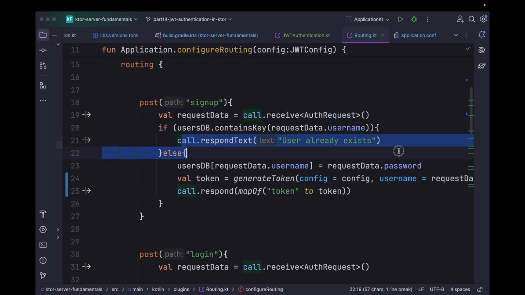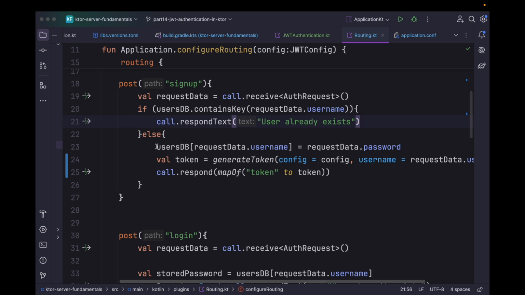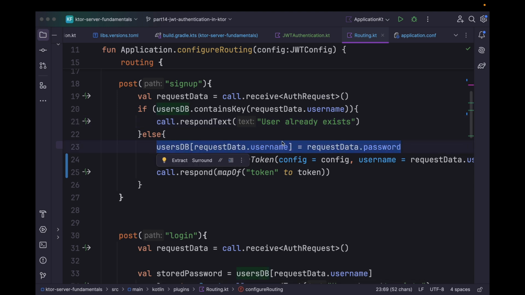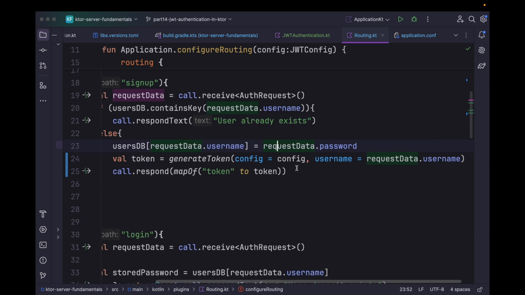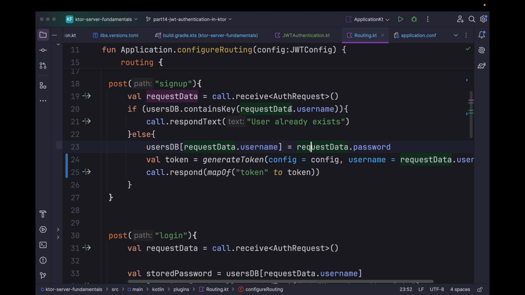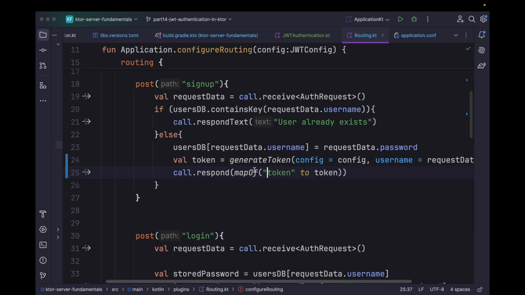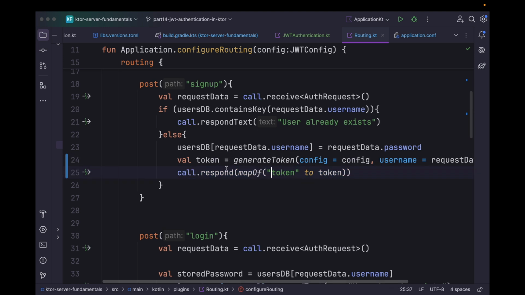So in this sign up flow, what we are doing is we are first retrieving the username and password. Then we are checking if user already exists in our database. In case we simply responded with a text, else we added the username and the password to our DB map. Then we generated a token using config and the username passed in this request data, and finally we responded with the generated token. So using this token, client can access the protected resource.